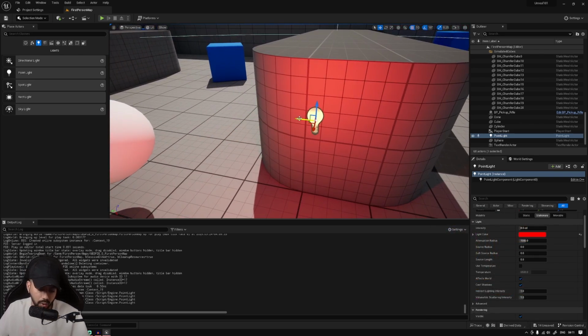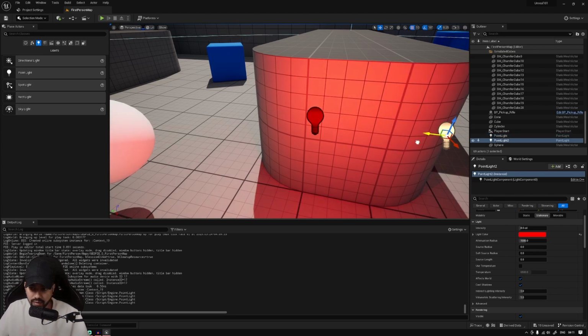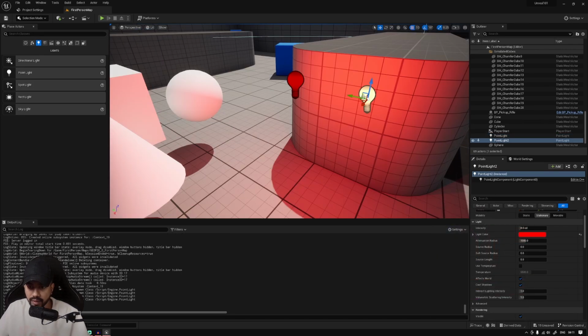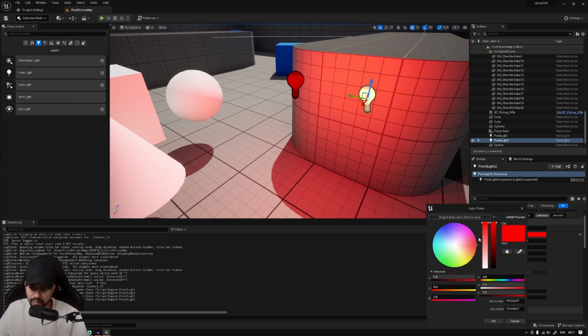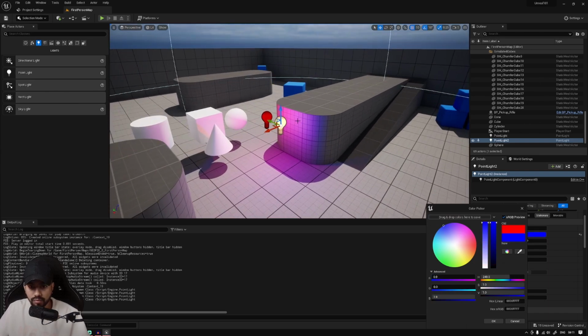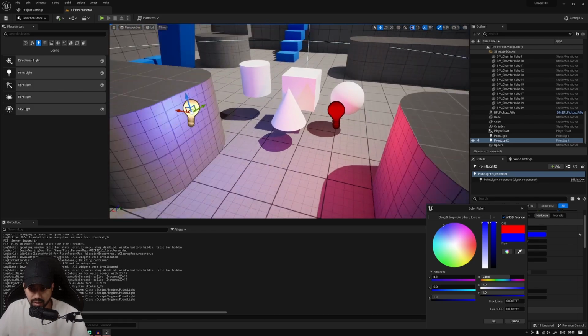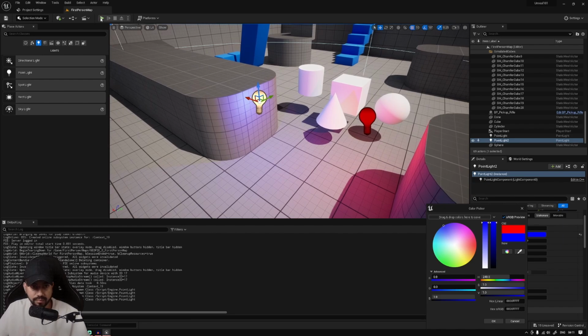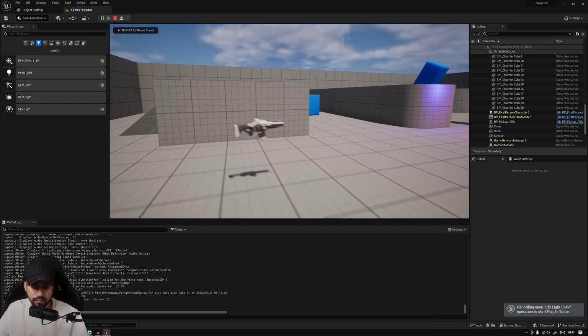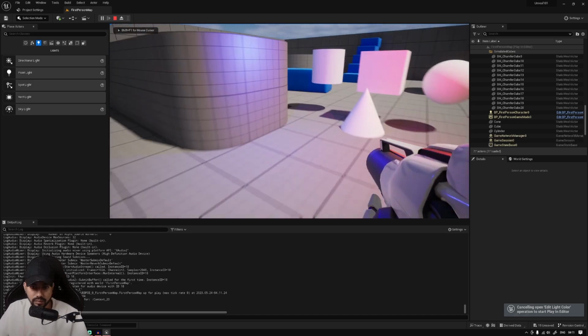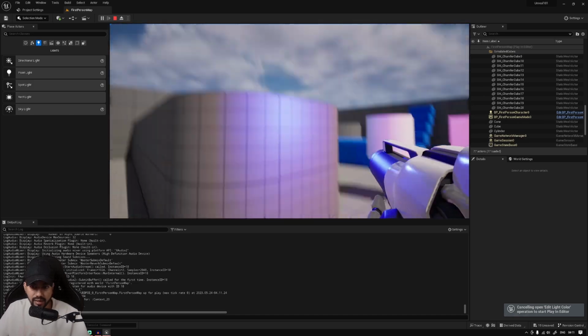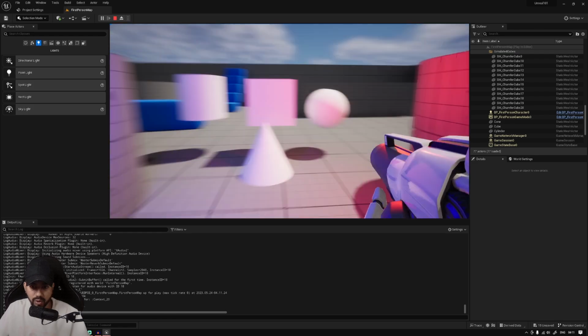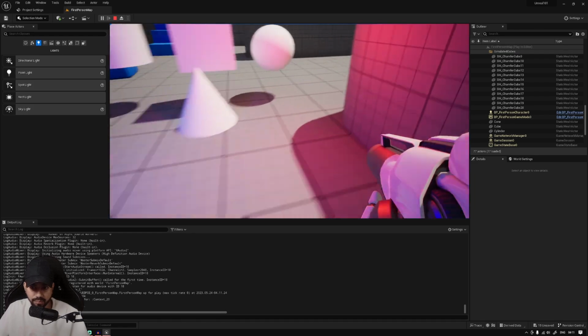Similarly, just press Alt and drag. You have another red light. Now let's not make this light red. Let's make it blue. So we have a red light. Let's move it this side. So we have a red light on the right side and a blue light on the left side. Now if I press play, see, I can see the light on the left side. I can see the blue light as well as I can see the red light.